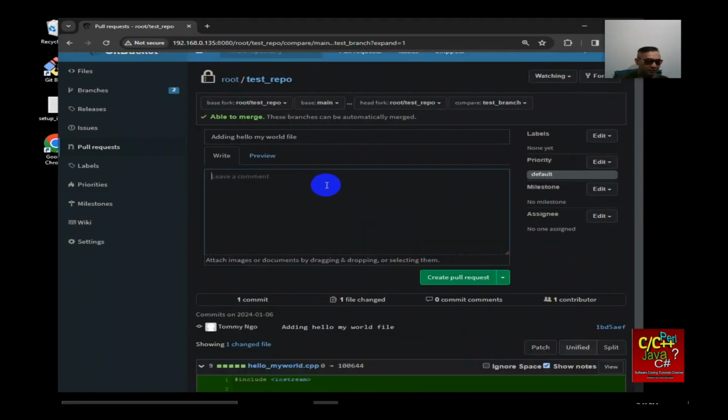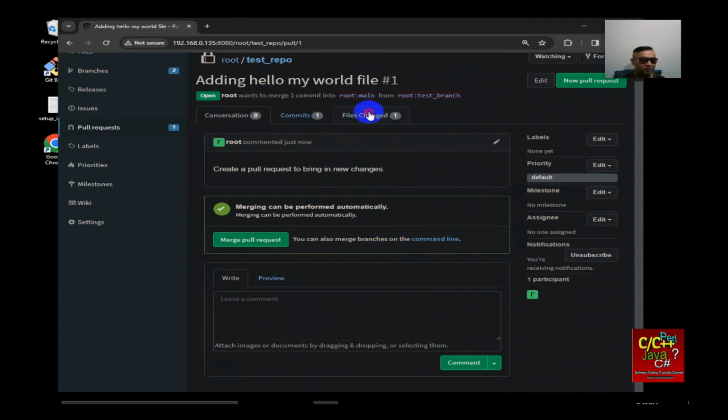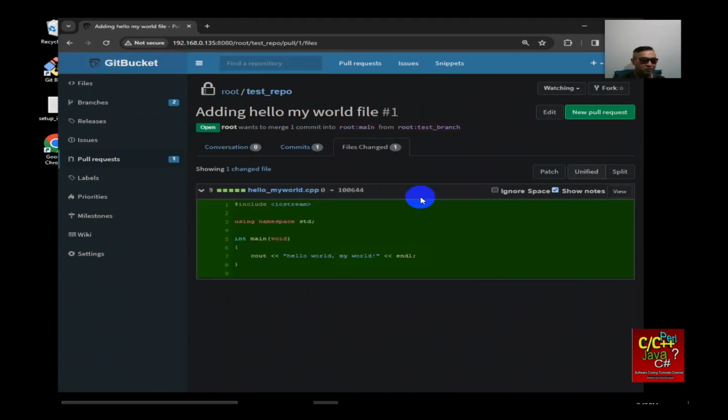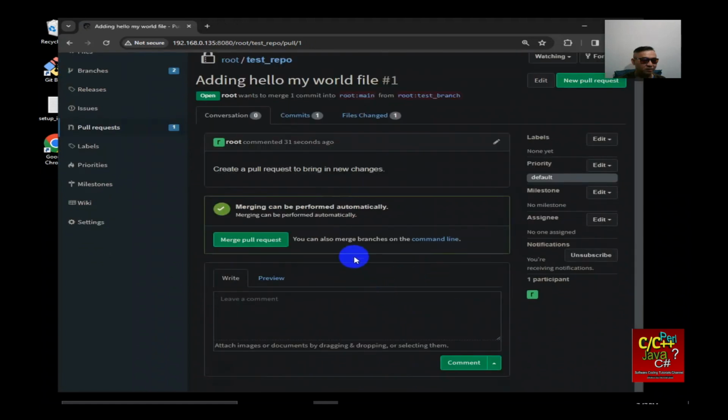You can write a comment like, okay, create pull request to bring in new changes. Okay, and then click on create pull request. Okay, and you can see that the pull request is open. So in a larger organization, you would have a reviewer to review the code, make sure it's up to standard. And once it's up to standard, then you can approve this pull request. So right now it's just an example, right? So there's only one user. I'll just go ahead and say, okay, this is cool.